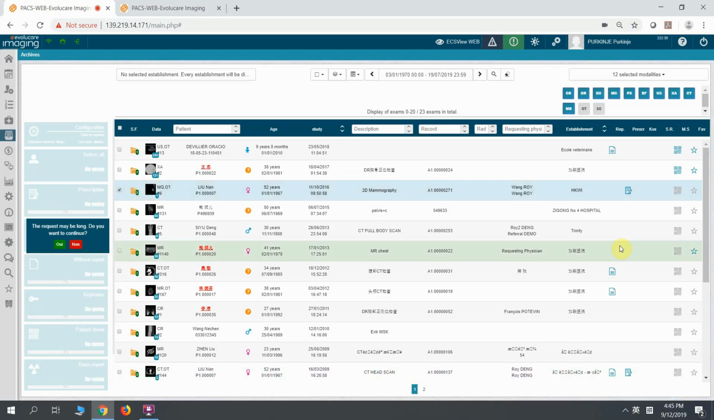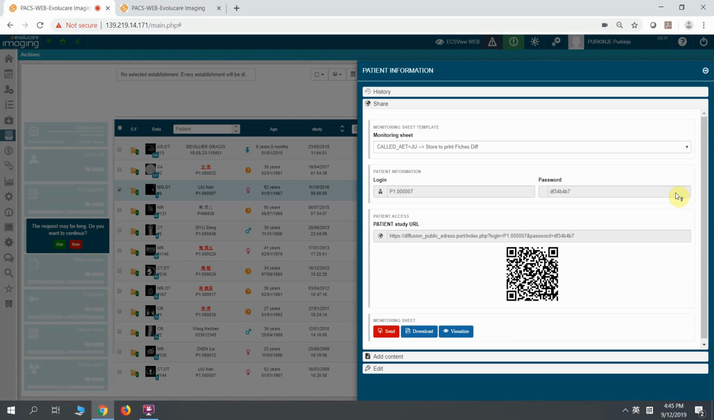Another thing I want to show you about is the patient portal. We can use the username and password to log into the patient portal, and we can also use a URL. Just send this URL link to the patient through email or through text, or the patient can use a phone barcode scanner to scan this barcode to log into the patient portal directly. Now I'm going to show you how the patient portal looks.